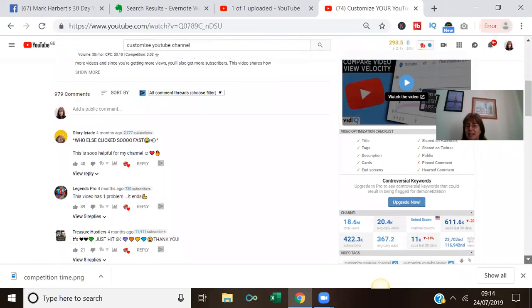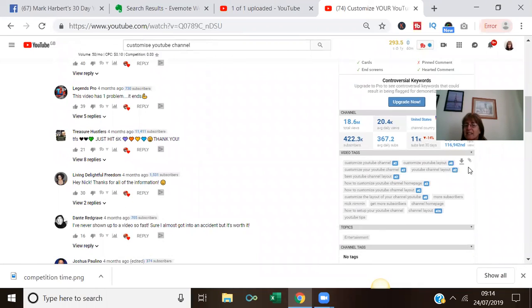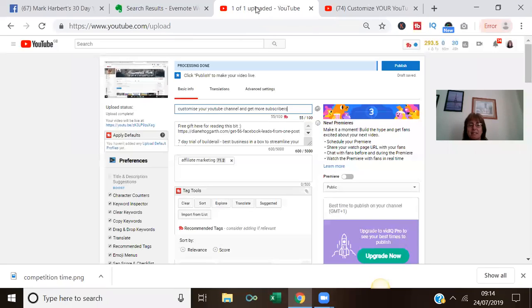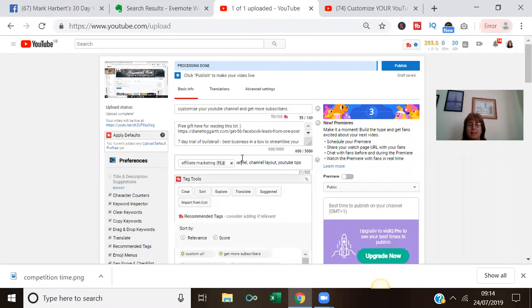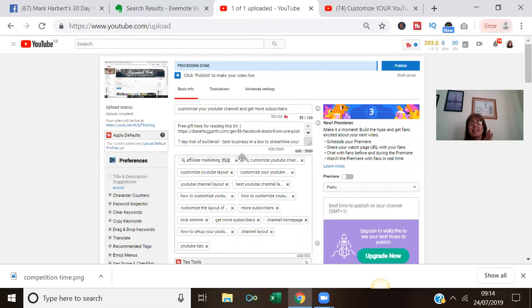So here's a sneaky tip. See all these tags? Copy and paste them into your tags. Look, it's so easy peasy, lemon squeezy. Right then, Control V. Now, that's going to save you loads of time with your tags, guys and girls.